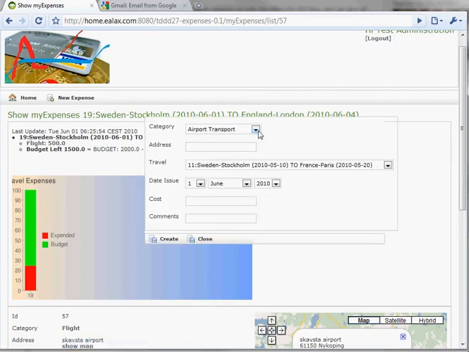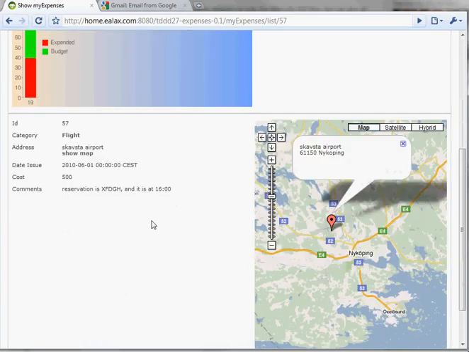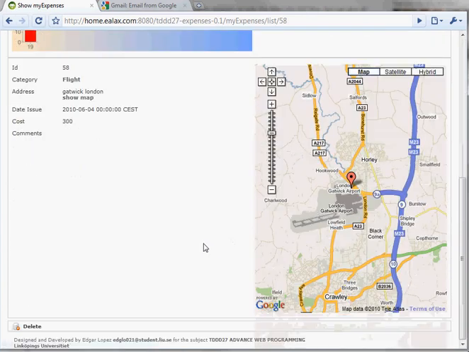We can also add new expenses, for instance the flight back from London Gatwick. So it's the 4th of June and it costs 300. In this case we don't create an expense. And we can see here the second flight, Gatwick Airport.